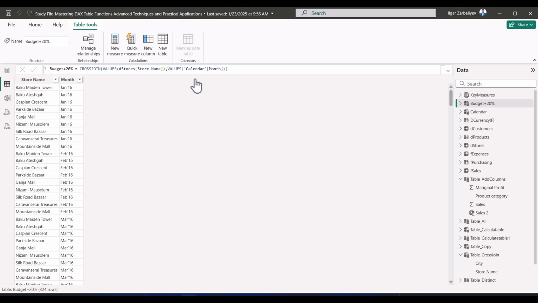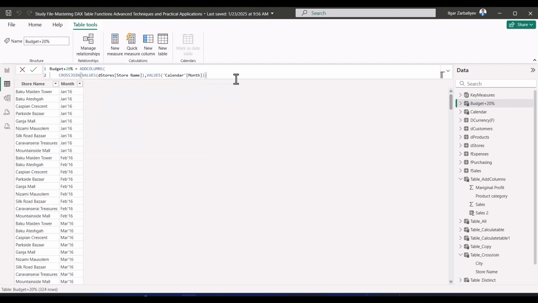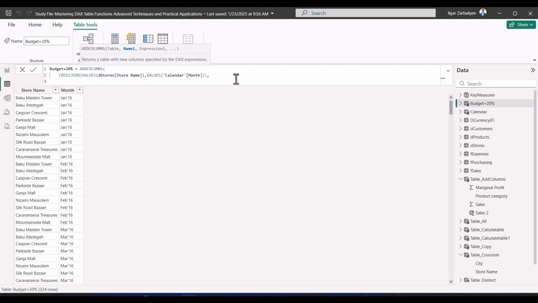Now we use ADDCOLUMNS to include a sales plan based on last year's sales, increasing it by 20%. So let's say ADDCOLUMNS, shift enter. Here, comma, I'm adding comma, shift enter once again, and I'm saying between double quotes "Budget plus 20%". And I'm going to say 1.2 times CALCULATE.